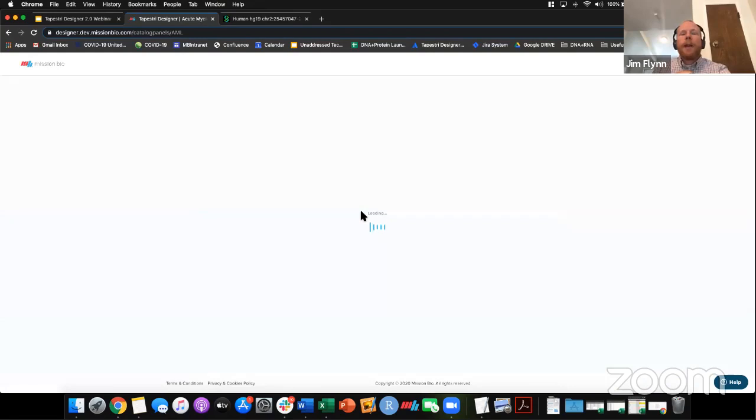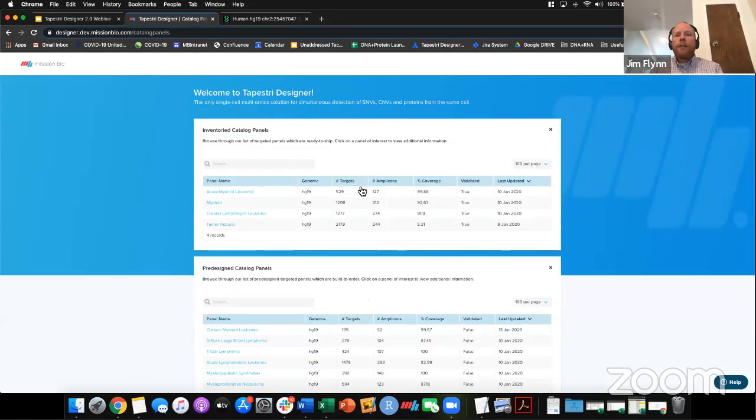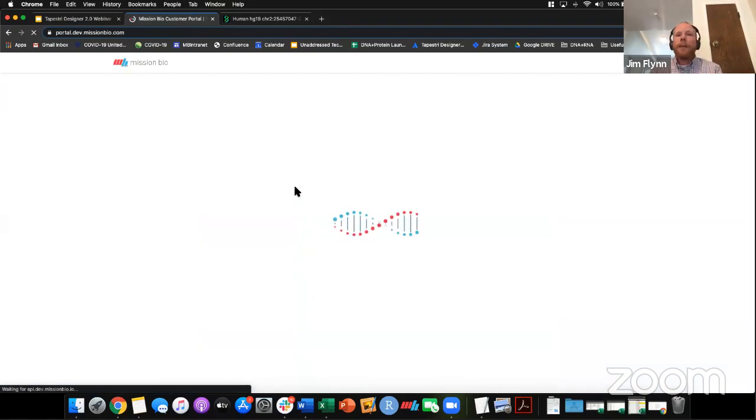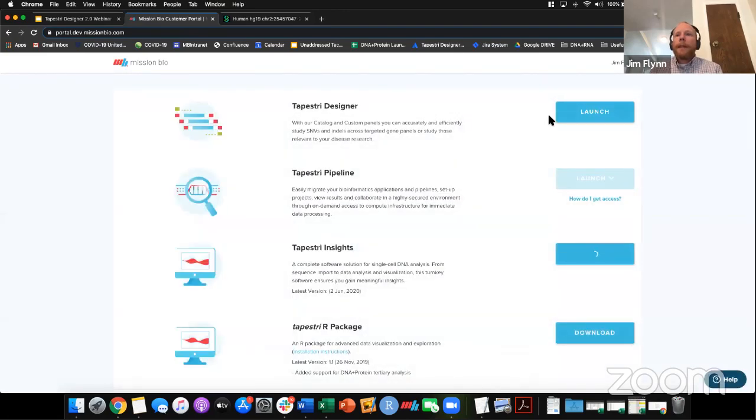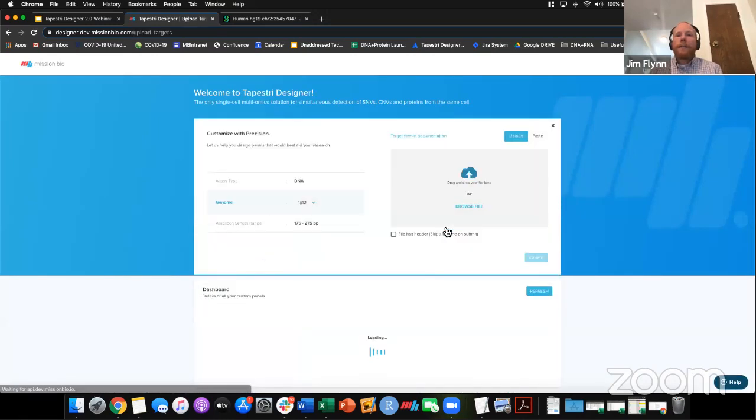Say if I go into our AML panel, I could hit the copy button here. I could have all the content in our catalog panel, and then I could copy it, and then go into my custom panel design and start to edit that panel by adding or deleting amplicons from that panel. In this example, I'll go ahead and just create a completely custom panel. So I'll go back to our home page and I'll hit Launch Designer. And from there, I can hit Create Custom Panel.